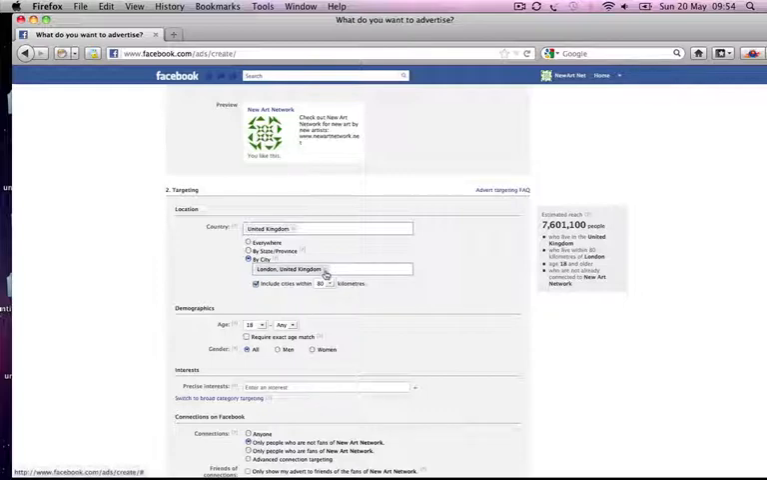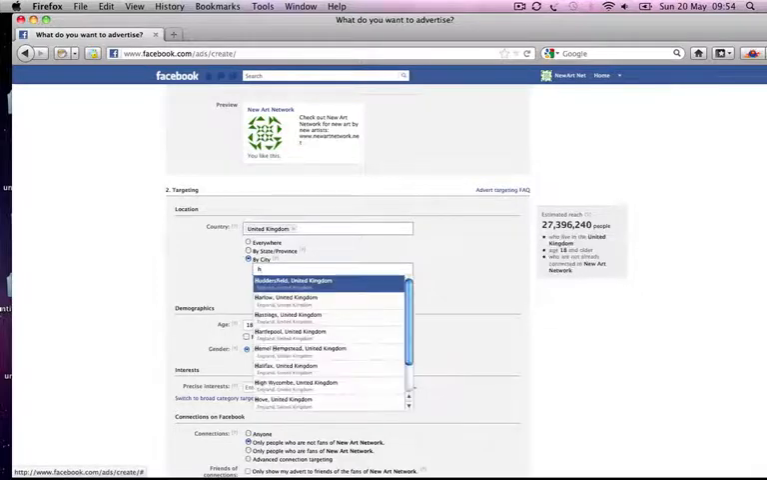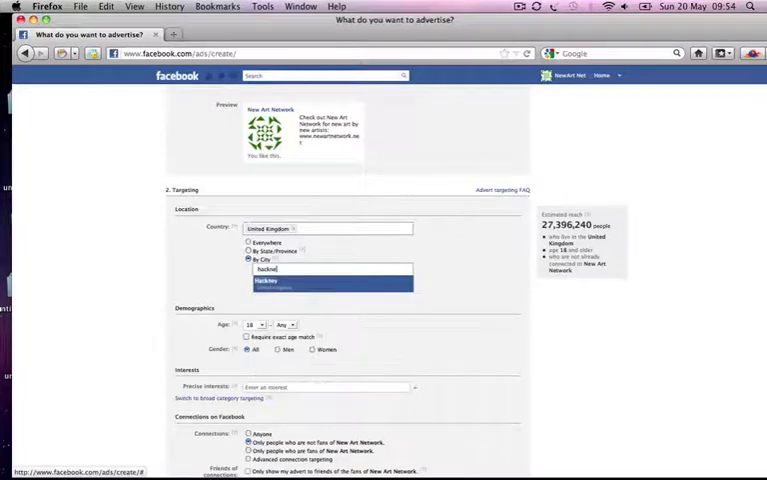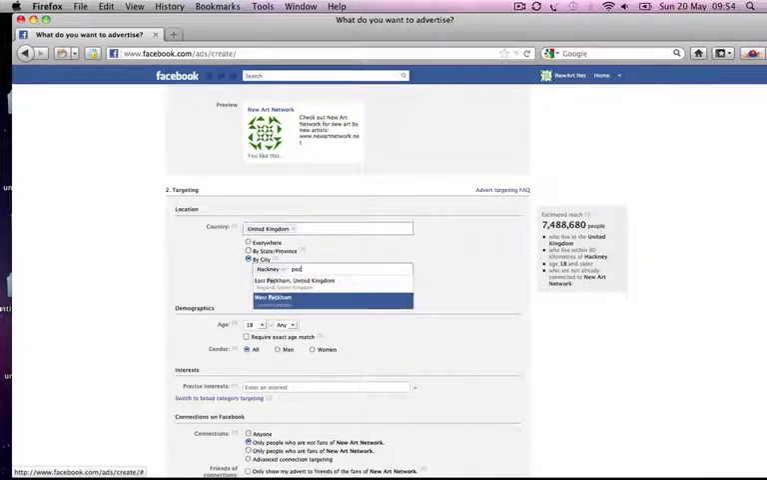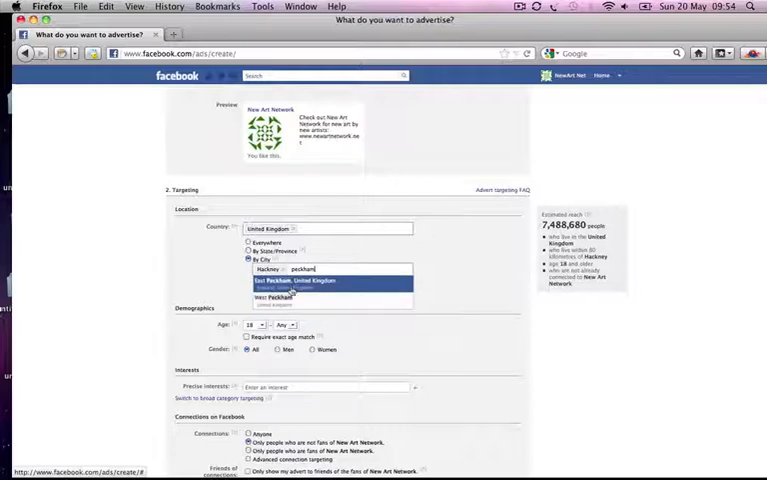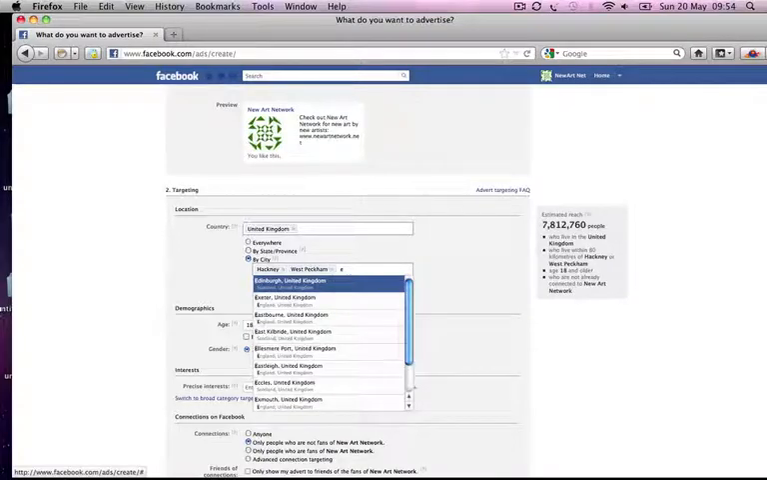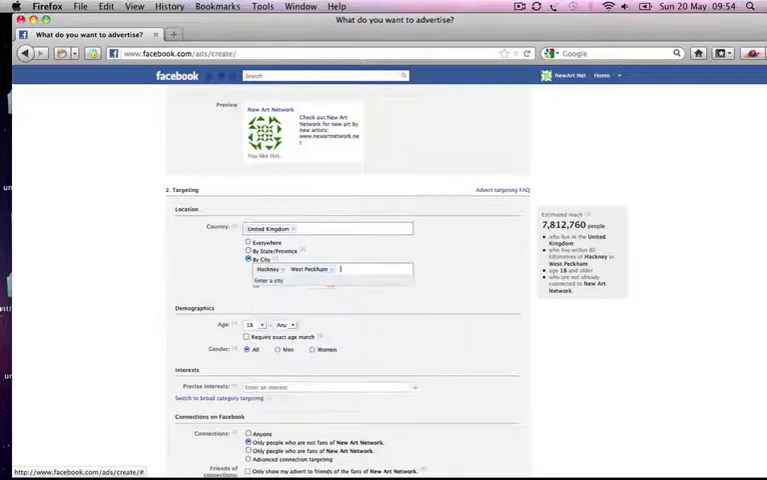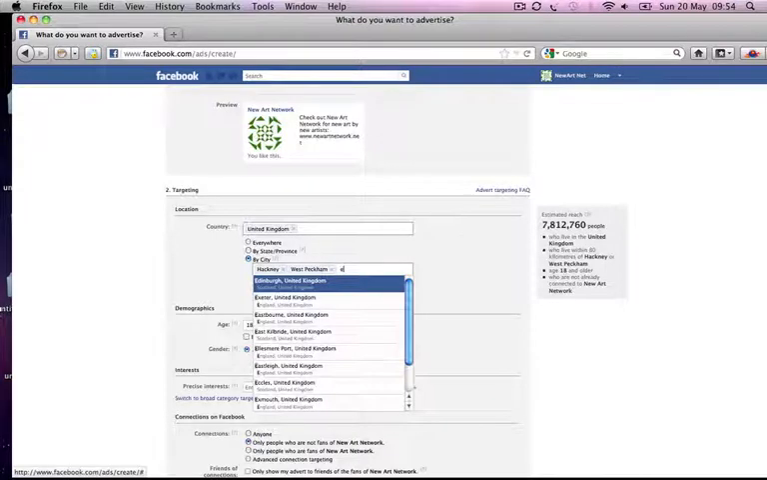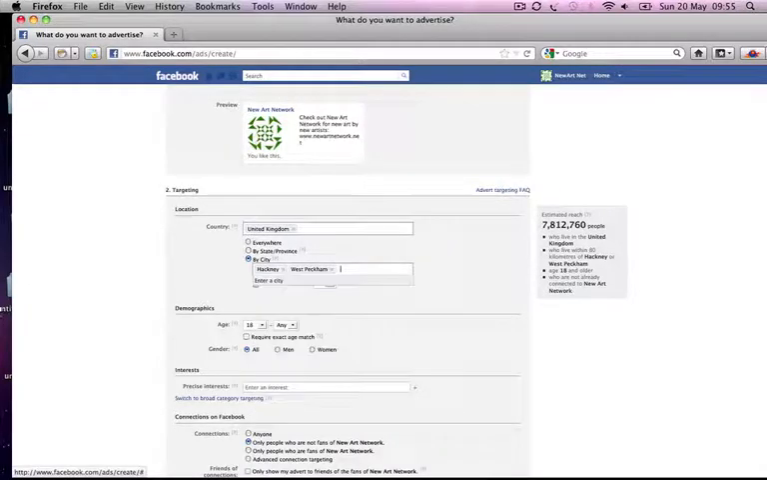In fact, I might even go so far as to say Hackney, you know, really narrow it down. Maybe even, can you get Peckham? East Peckham, West Peckham. Go with West Peckham and maybe even East Peckham. I didn't know Peckham was so differentiated. I'm just going to type in Peckham.